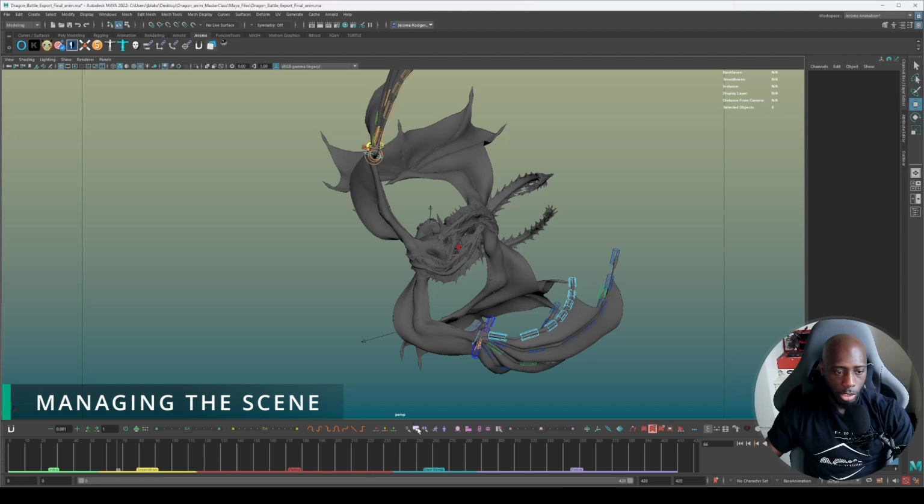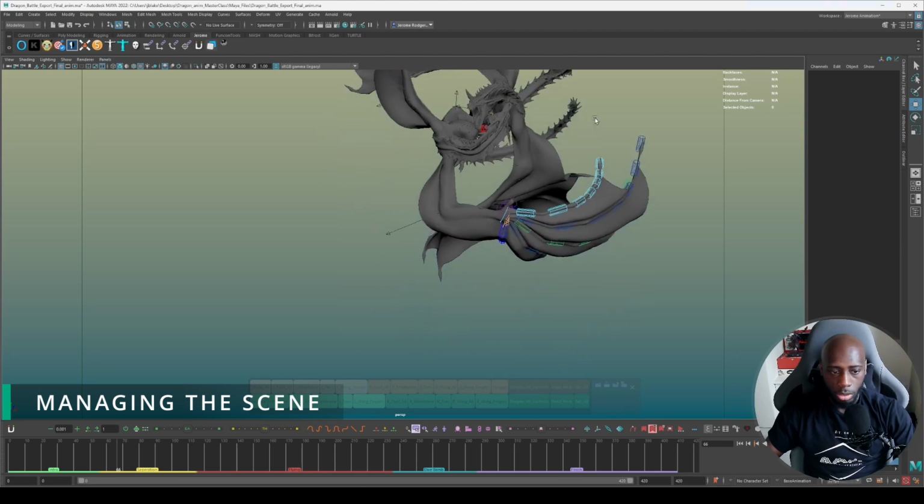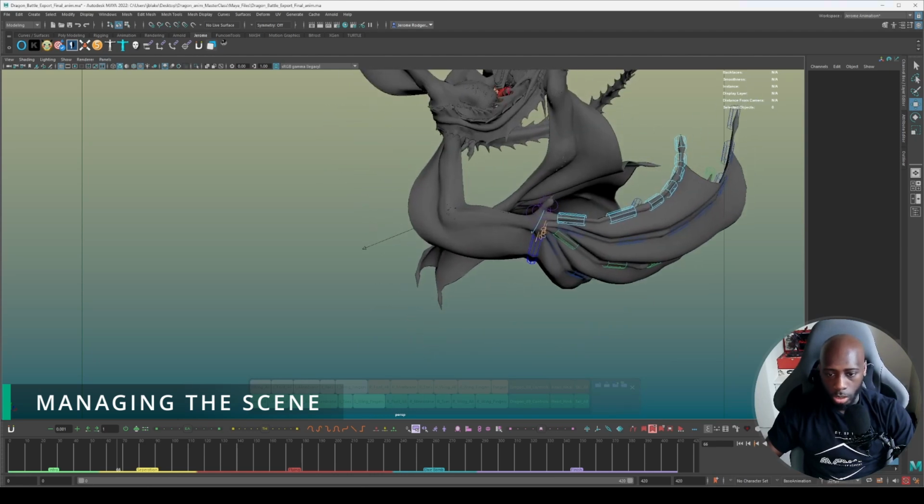So let me talk about selection sets. Animbot has a really, really good function when it comes to selection sets. You're able to color code them and just basically label out all the things that you need. So if I was to quickly turn on all the orange dragon controls, where are you? We go tertiary, and we're going to turn on the primary as well.